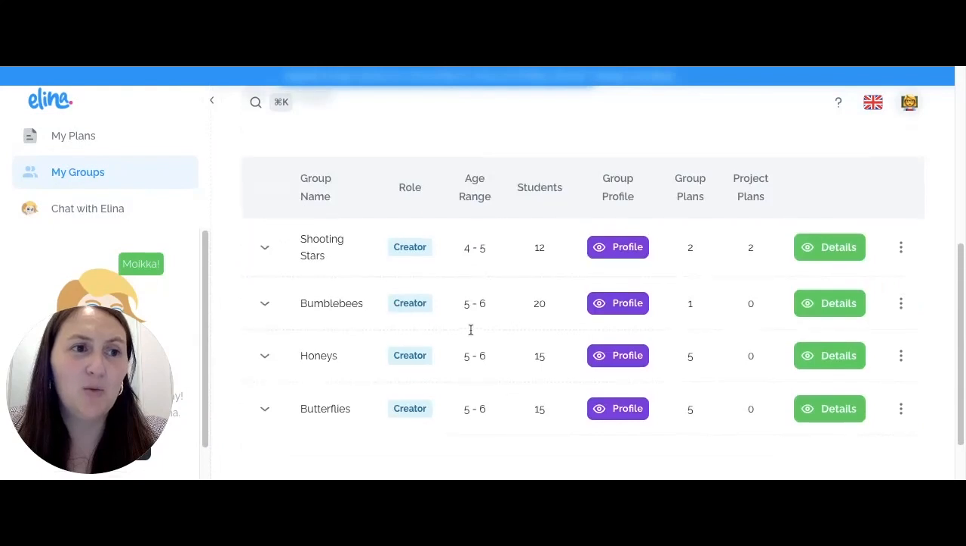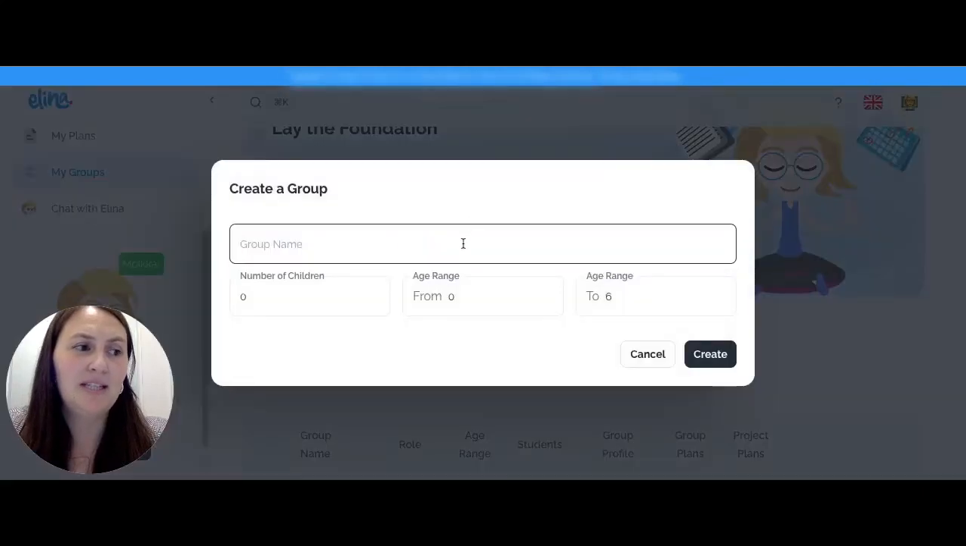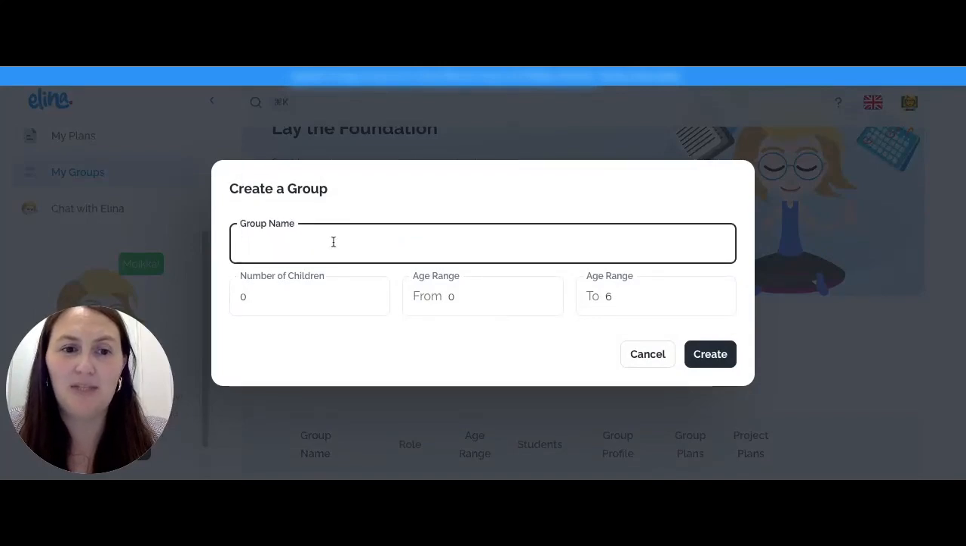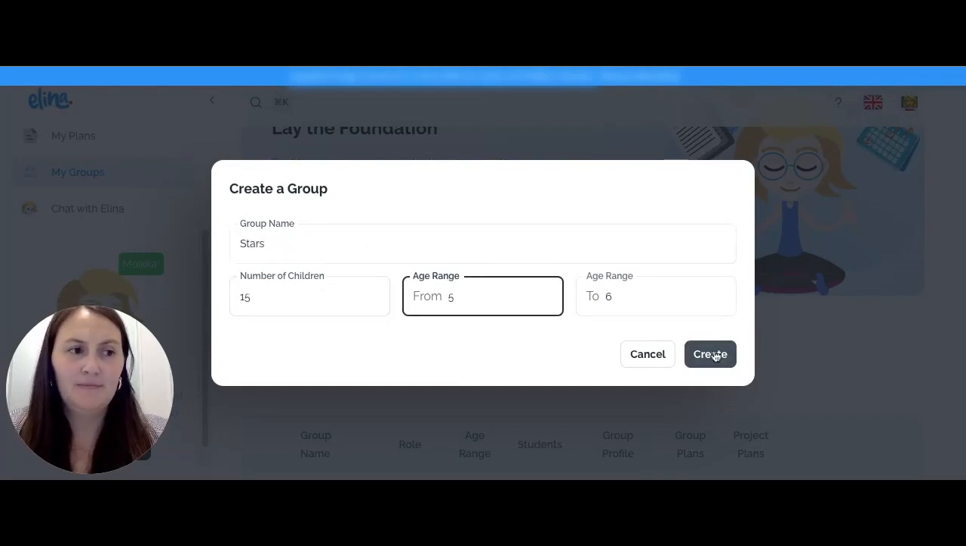To create a new one, click the button in the header labeled Create a Group and Group Profile. Next, you will be asked to enter the basic information of your group, like the group name, number of children, and age range. Once you've filled that out, click on Create, and you'll move to the Add Group Details page.